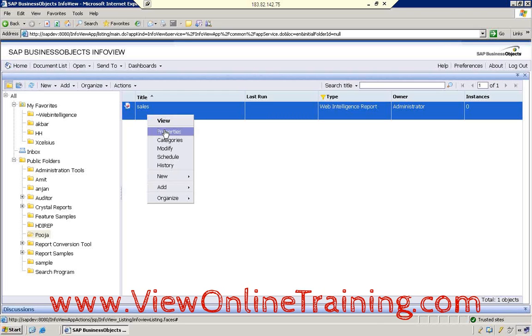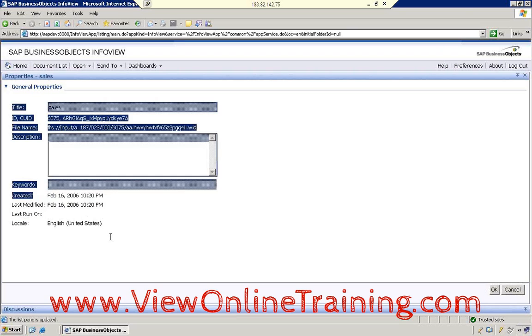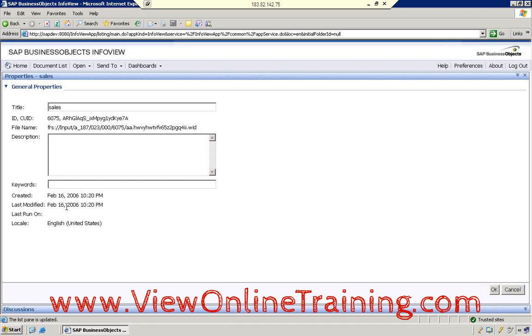How to see it: right click and go to Properties. You can see the CUID here. This will be useful when you are querying something or auditing reports. If you want to specially filter out some reports, generally this CUID will be useful. Properties also store general information like created and last modified, the file name, and a description if you want to keep one. So these are the properties of that particular report.